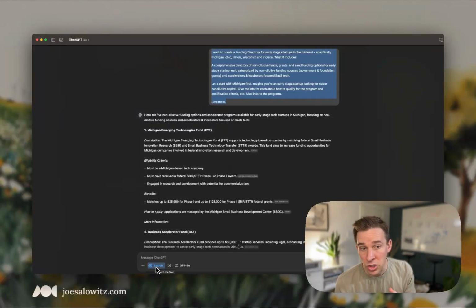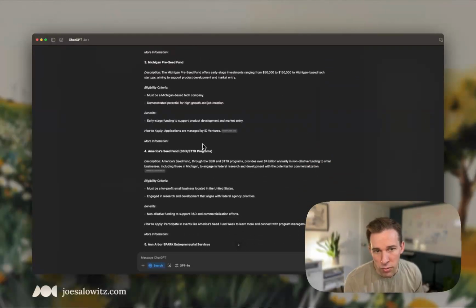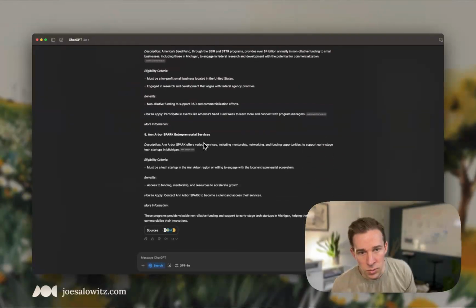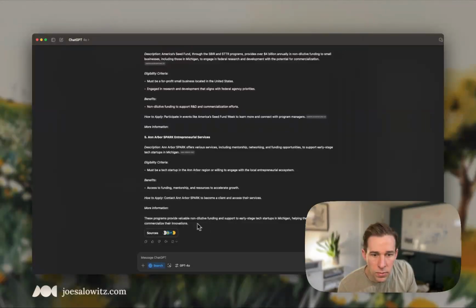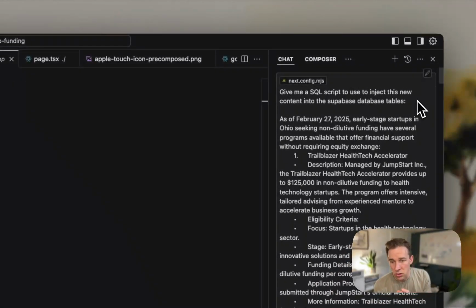I had it narrow into Michigan, and I had it just give me 5. I didn't want it to be this exhaustive list without a lot of details. And then I used the search feature, and it gave me these 5 results, all of which are pretty good. I'm from Michigan, and I know what's available in Michigan now. So I went ahead and copied this information, and then I pasted it into Cursor, and I said, give me a SQL script to inject this content into Supabase database tables.